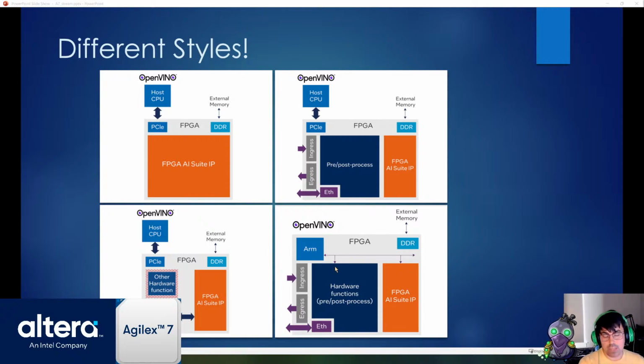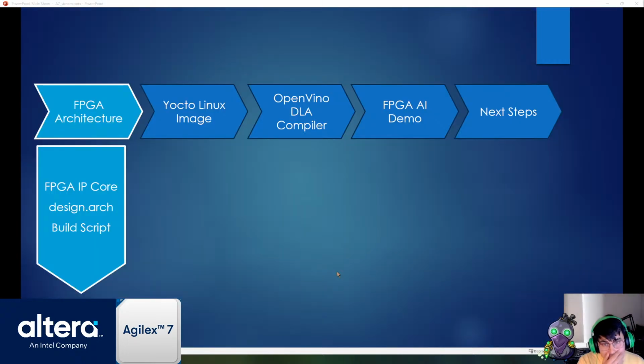We're going to be looking at the SoC, which is actually a very interesting one, much more complex in the sense that you own the Linux image on the ARM processor as well. We'll go through how that Linux image is built a little bit today. So the first thing we're going to be looking at is the FPGA IP core and general architecture, and how you can define that IP core within the system. Then we'll look at how the FPGA AI tools build it.